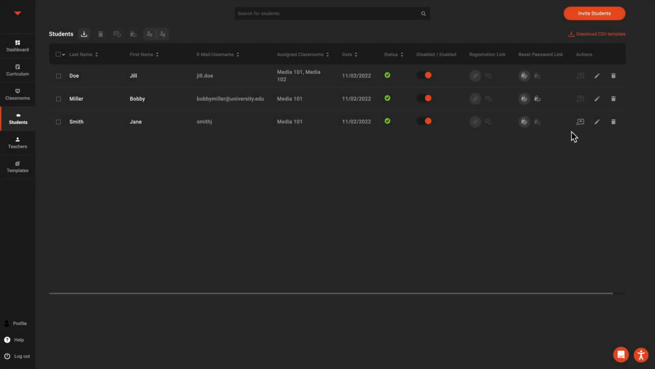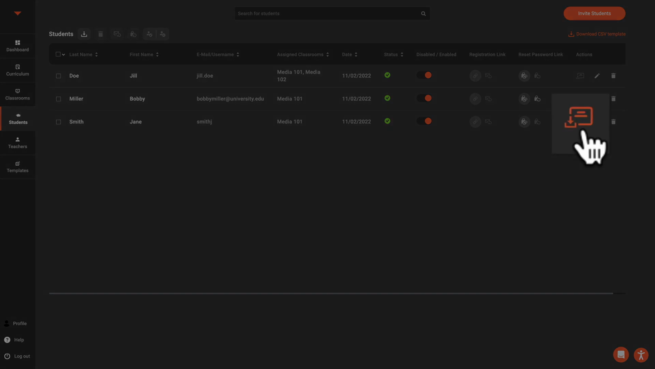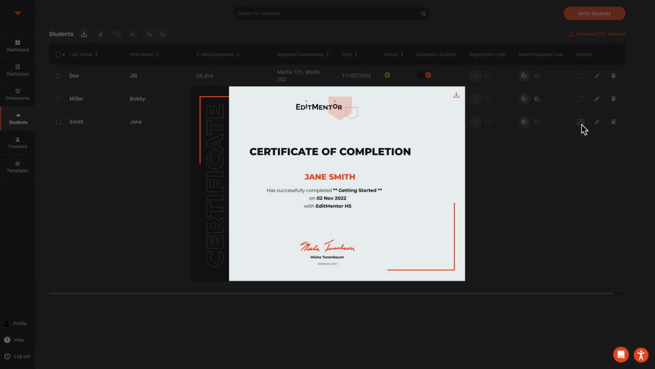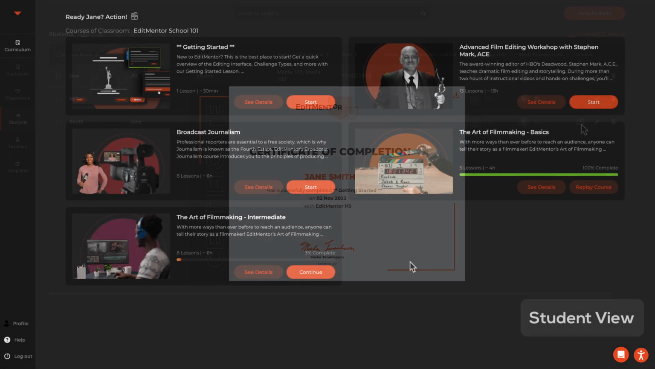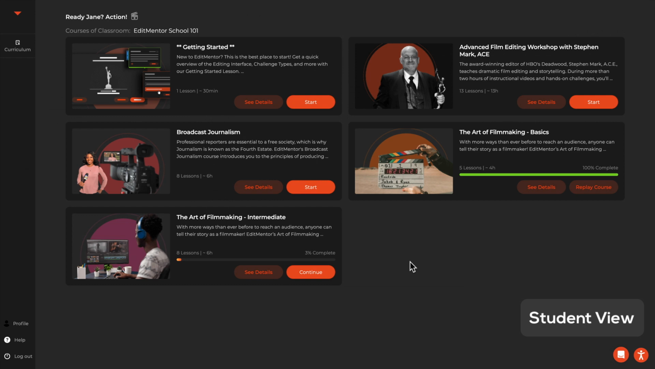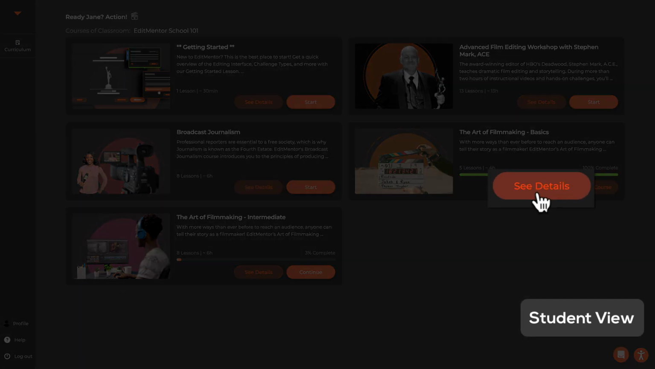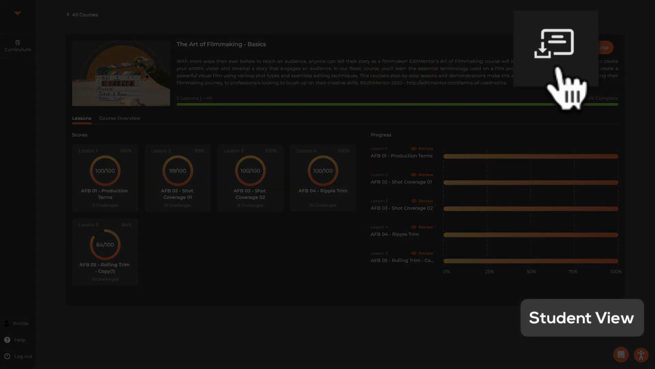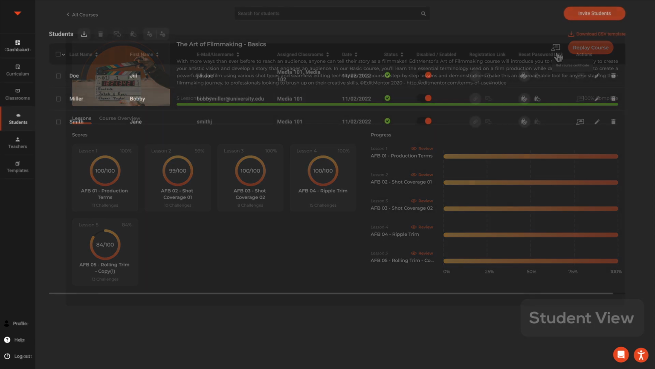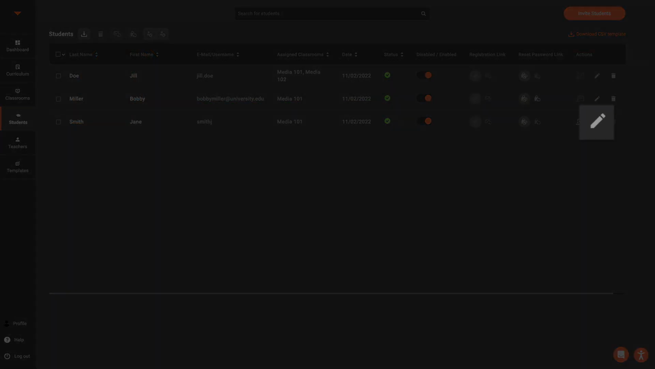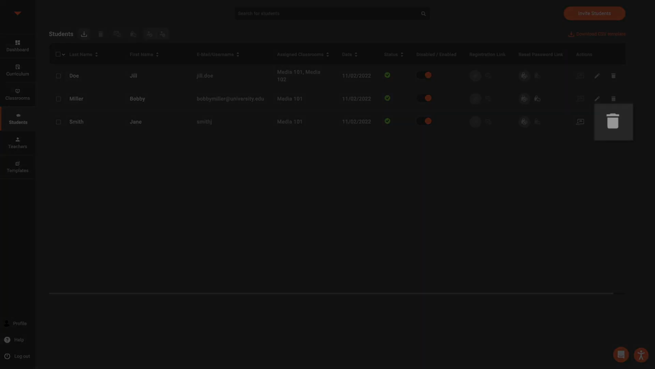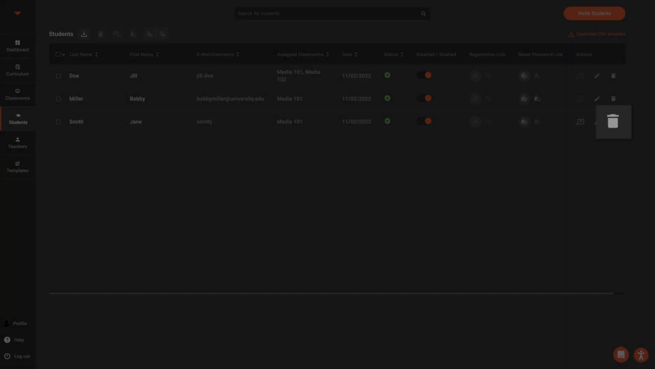In the Actions column, the first icon is the Download Certificates button. Students will earn these certificates by completing each course with an 80% or higher. Students can also download their certificate of completion by visiting the details page of each course through their own student login. The Edit button allows you to edit account information for the student, and the Delete button allows you to delete a student account from your EditMentor organization.